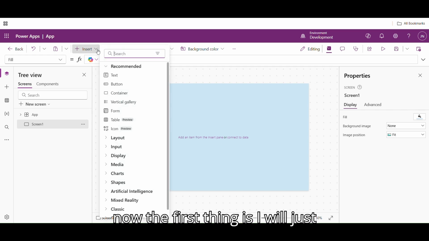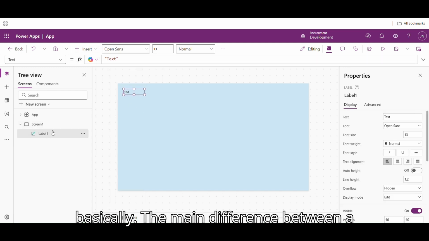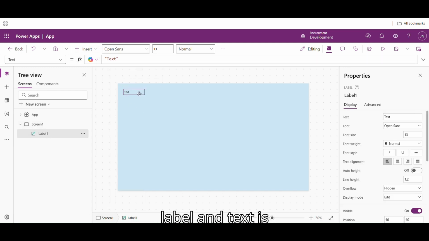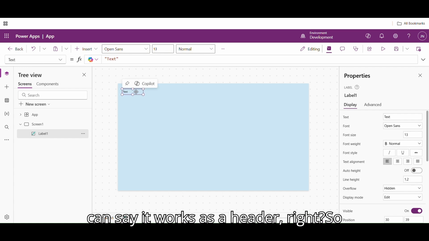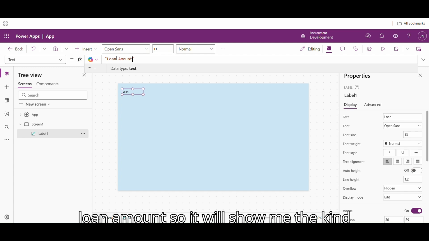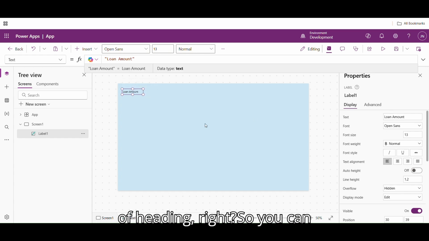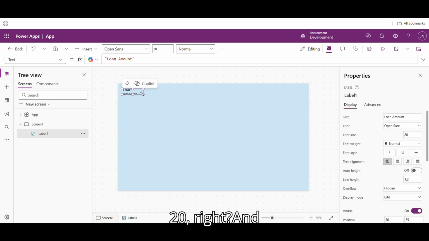Okay, now the first thing is I will just have my text label. Basically, the main difference between a label and text is that a label works as a label, or you can say it works as a header, right? So what I'll do is I'll say loan amount, so it will show me the kind of heading, right? So you can just change the font size, let's say 20, and make it a bit bigger.